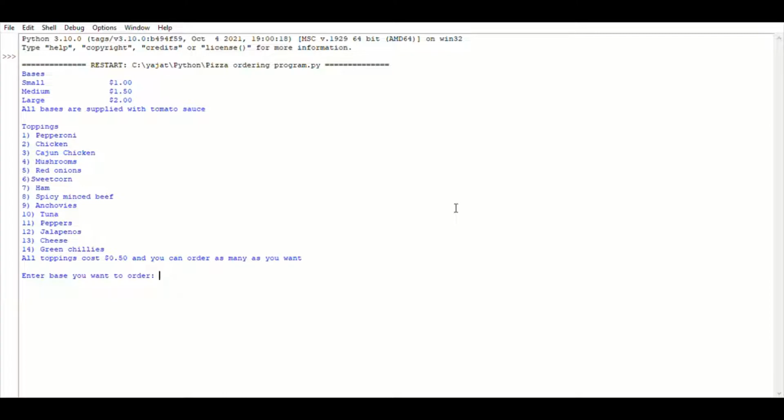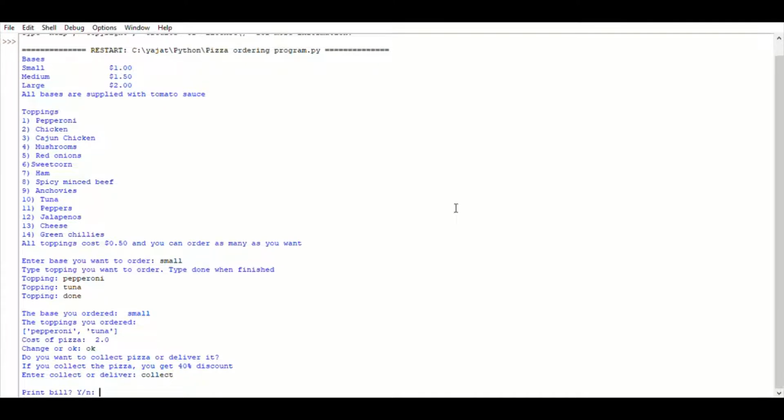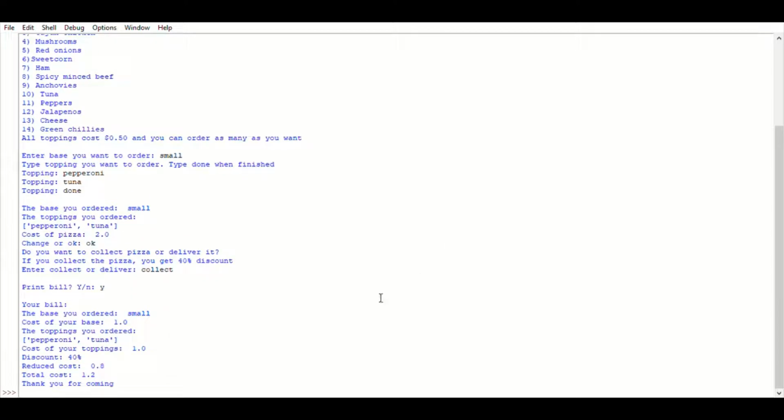Today I'm going to show you how to make a pizza ordering program game in Python. This would be useful if you want to buy pizza. And here's how it works. First you enter the base you want to order and the toppings you want. Then it asks you if you want to collect it or get it delivered. And it prints your bill. So let's start making the program.